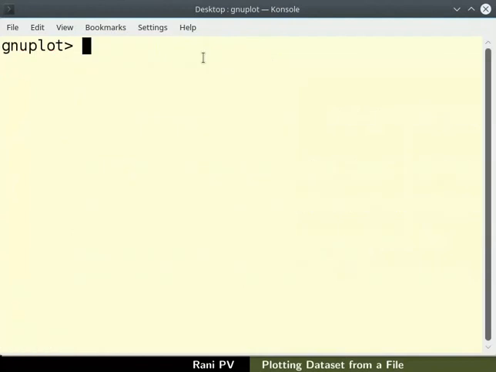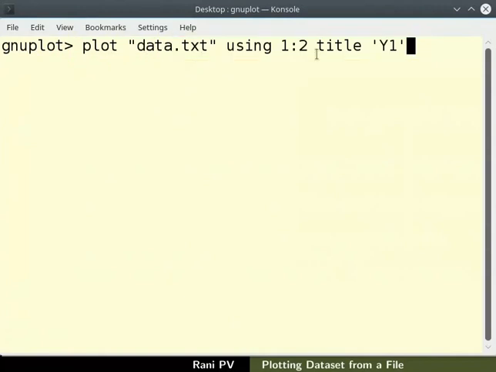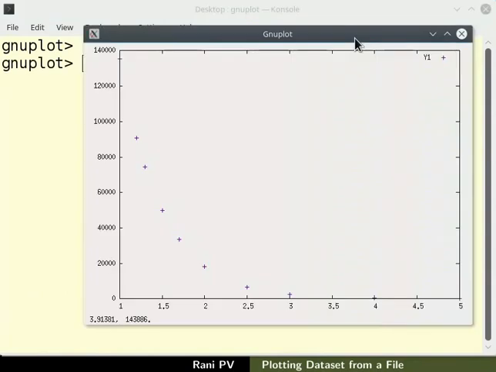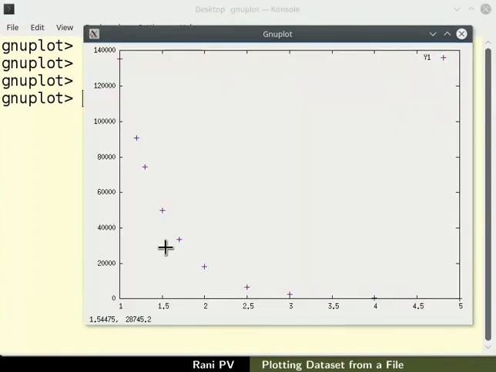First, let's make a plot from X and Y1 data columns. Enter command as seen on the screen. Here we have also added the legend text in the same command line. Next, let's make the symbol size larger. To set the symbol point size, enter command set point size 1.5. Enter the command replot to see the updated graph.